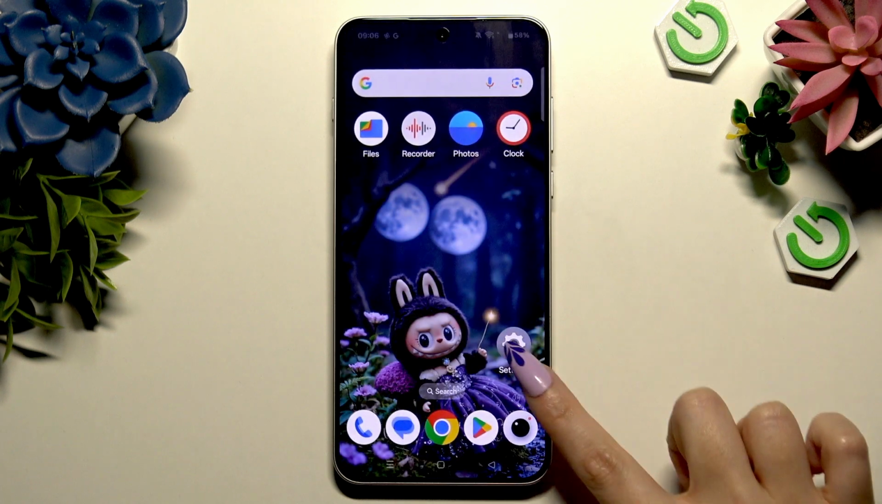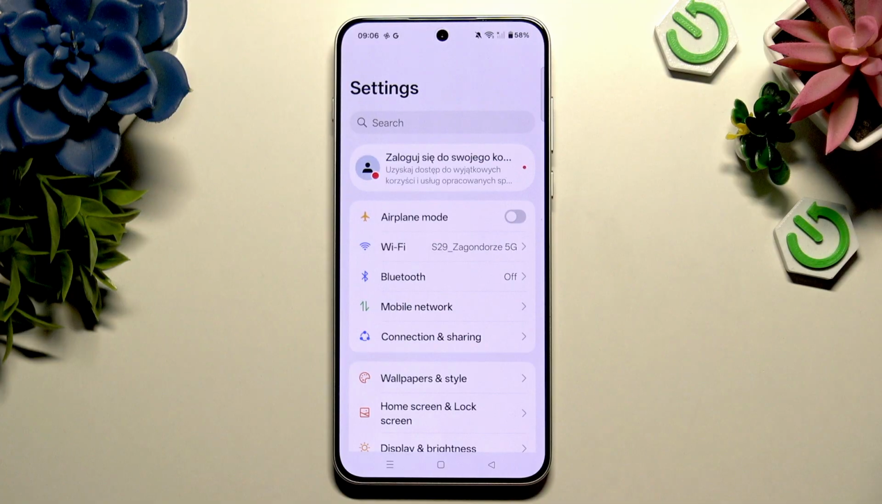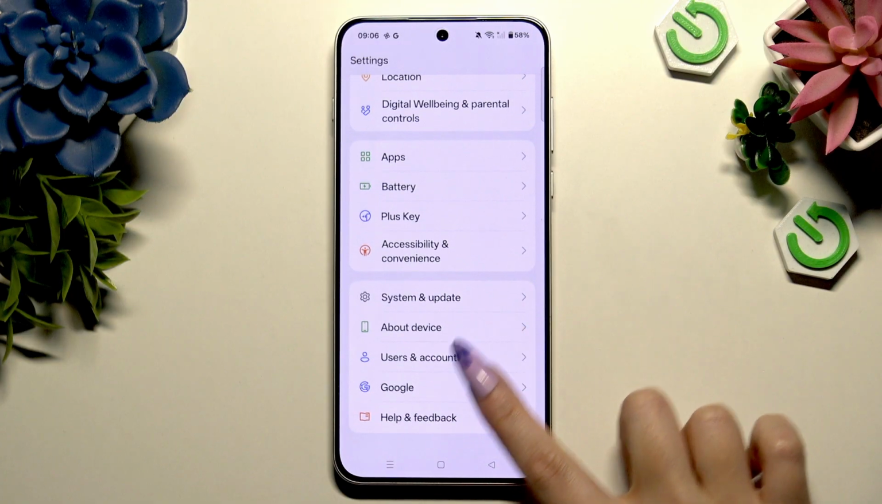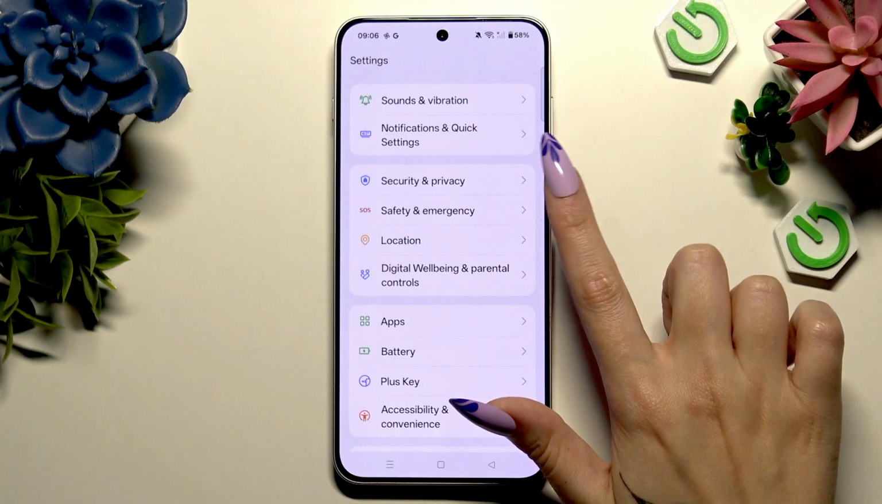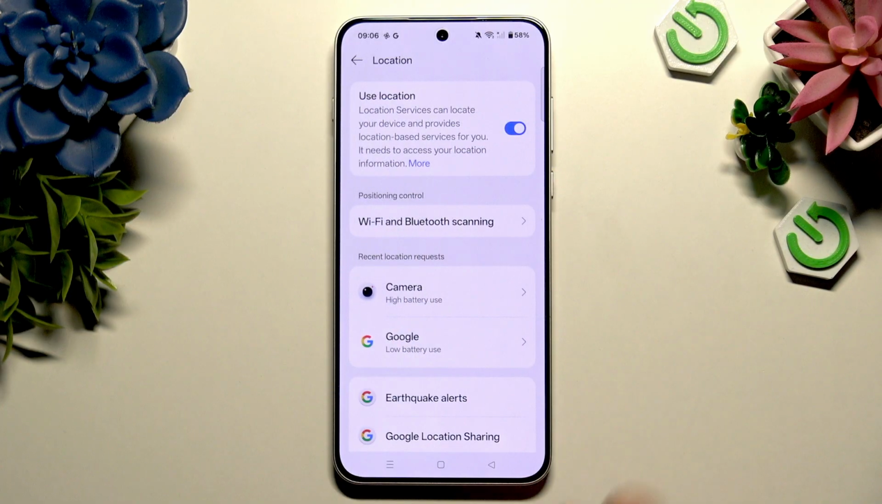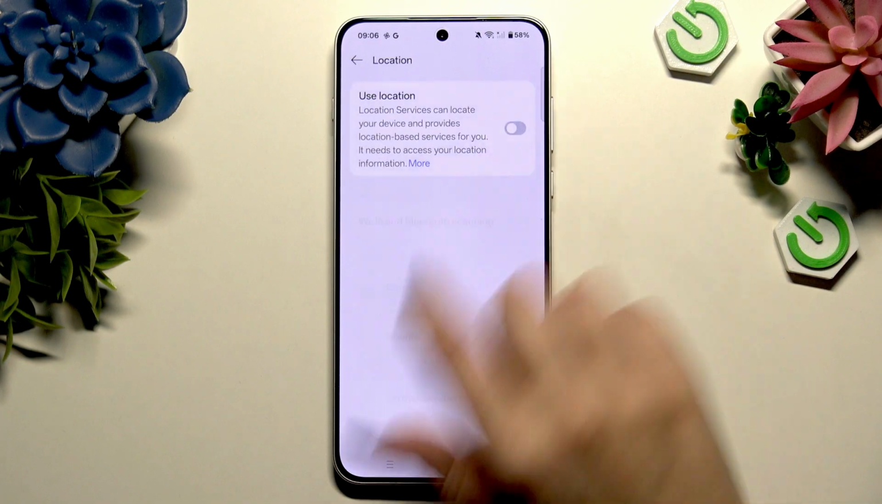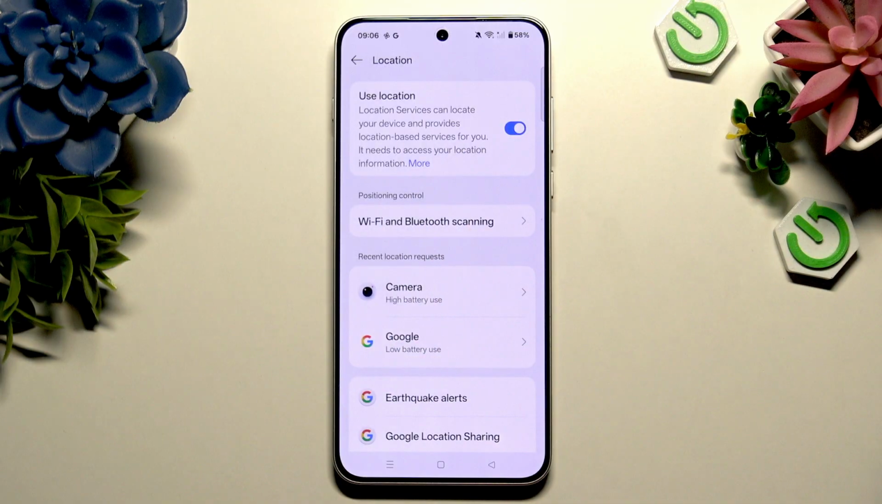You can also go into Settings, scroll down to find Location section, and when you find it, click on it. Then use this switcher next to Use Location to turn it off or on.